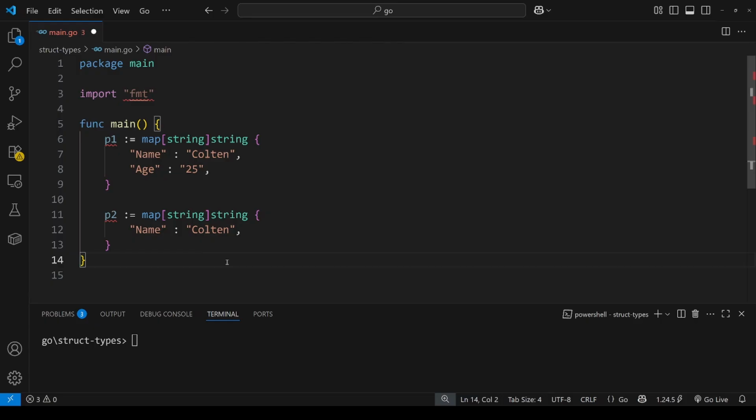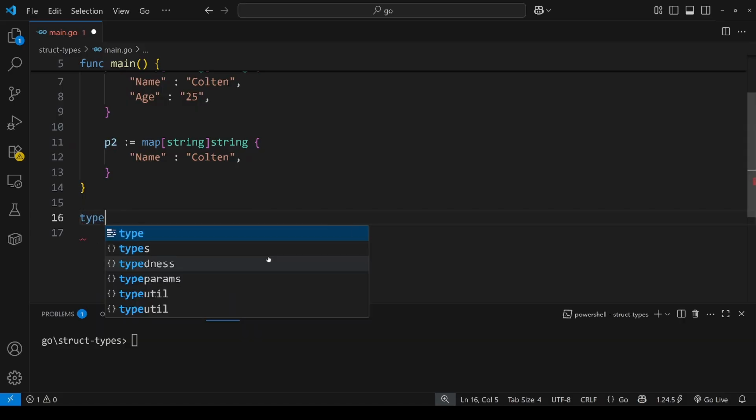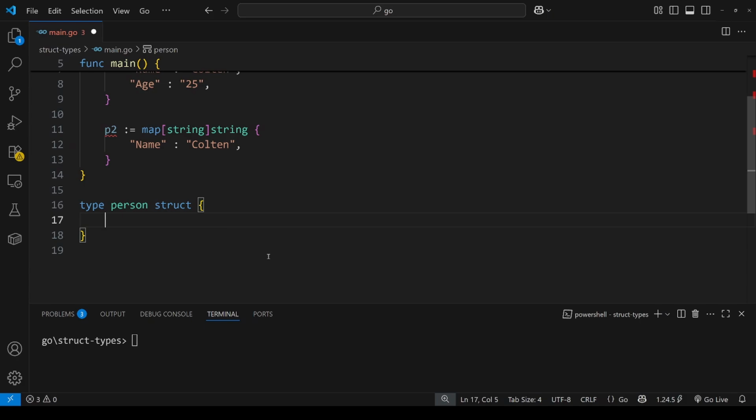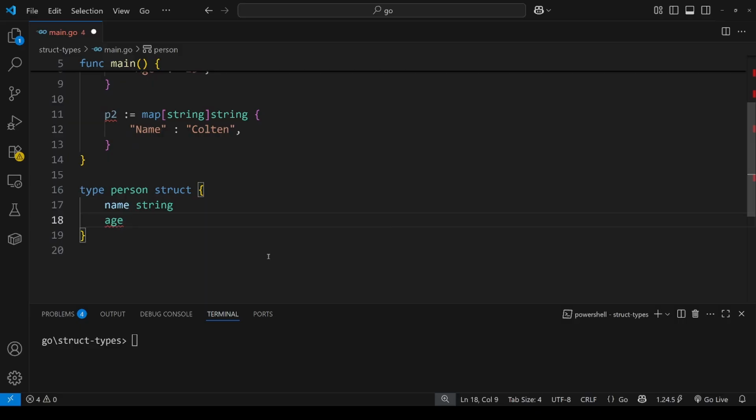To create a struct to represent a person in this program, we'll do it below the main function in the file. To define a struct, you begin with the type keyword, then the name of the struct that you want, and then the struct keyword. And here is where you get to define the properties, or what makes up the struct that you are creating. So we're saying every person in this program is going to have a name, and it's going to be of type string, and then every person is also going to have an age, that will be a uint. Notice how this is similar to a map, but we do not need to comma separate these values.